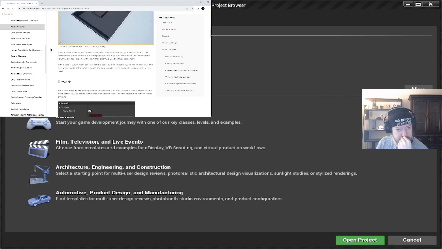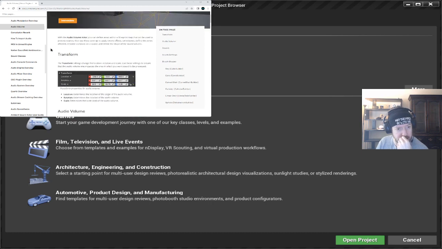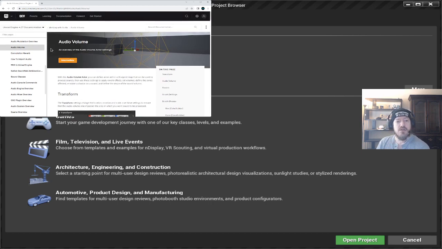Okay, so an overview of the audio volume actor settings. We played around with audio volume before, so we'll just expand upon it a little bit, and we'll probably talk about everything that you might see and use.